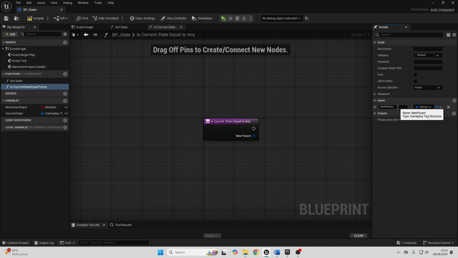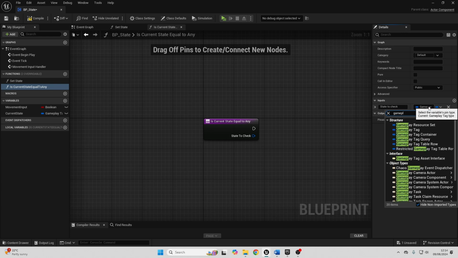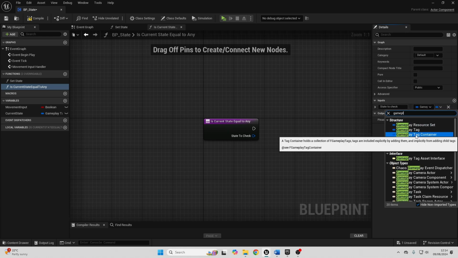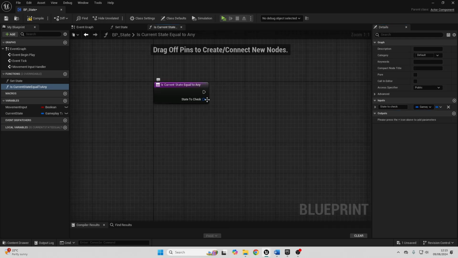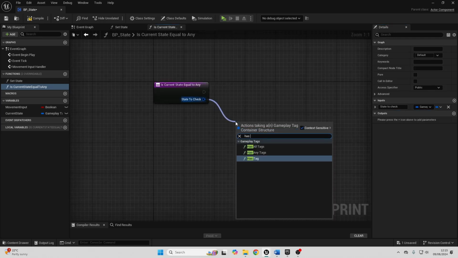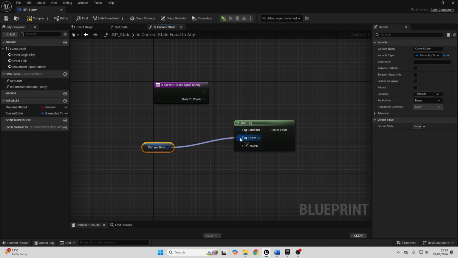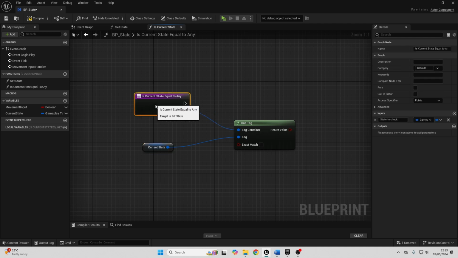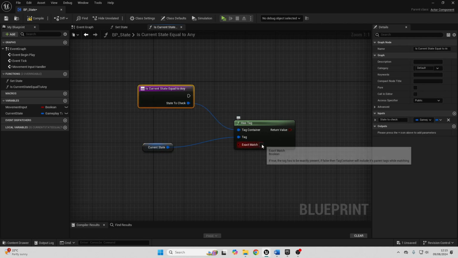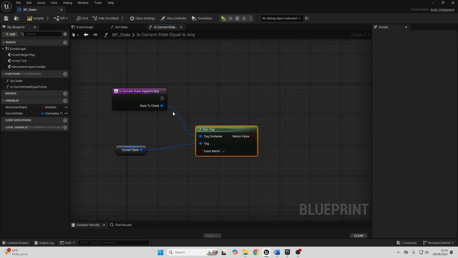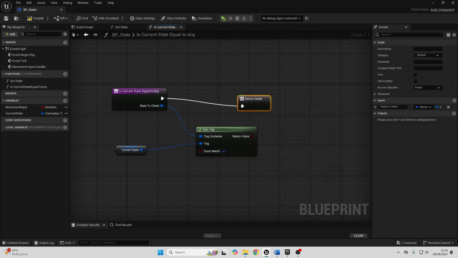If we just create an input and just call this state to check, make this a gameplay tag container because we want to basically be able to check all of the different states that the player character could be in. And we just want to drag off here and look for has tag. And we're going to check to see if our current state is equal to any of the states that we want to basically check. Make sure that this is an exact match. So just check this. And then we just want to drag off here and look for return node, connect from here to here, and just make this a pure function. Just compile this.